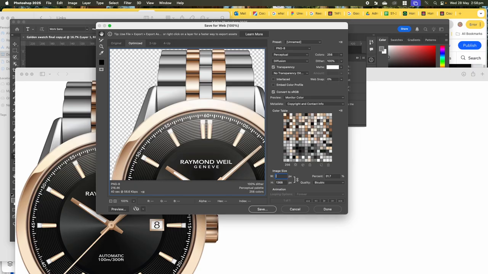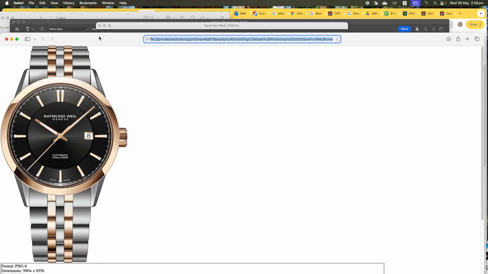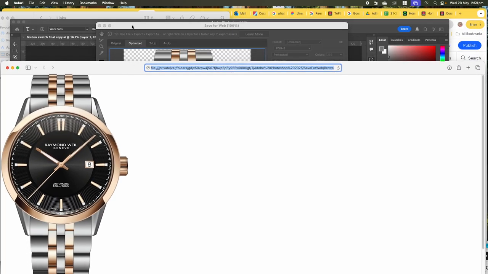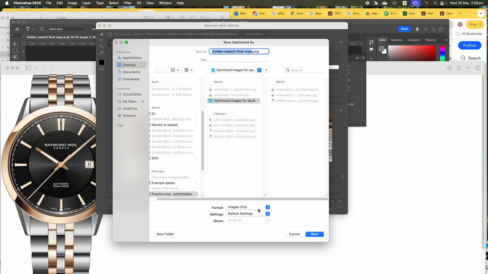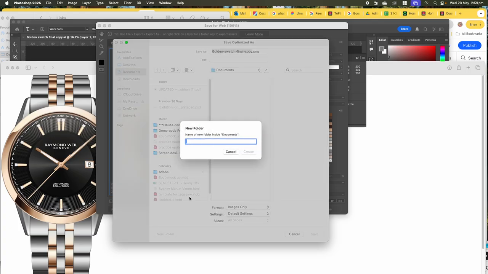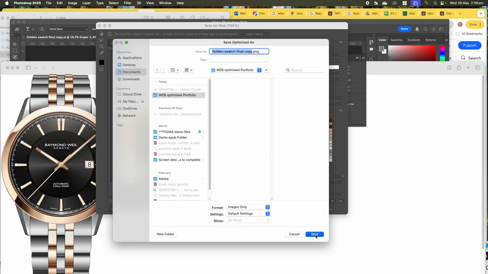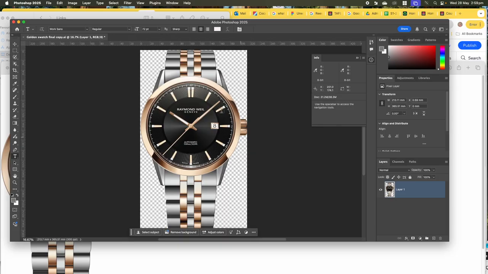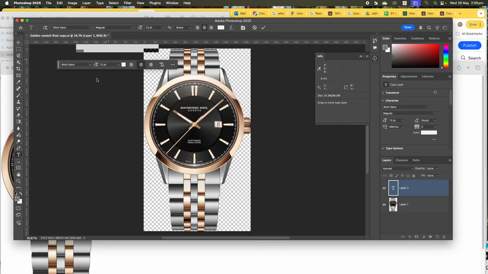I'll do one at 500 just to show you, and preview that. So maybe that's big enough for the size I'm thinking of on my website, and then just save it. Make sure that you've got some kind of area, a new folder, where you're saving your web optimized portfolio. So get them all done. You can always go back and save a few different size variations if you want. And once you've done all of them, you'll have that whole folder ready to start uploading.